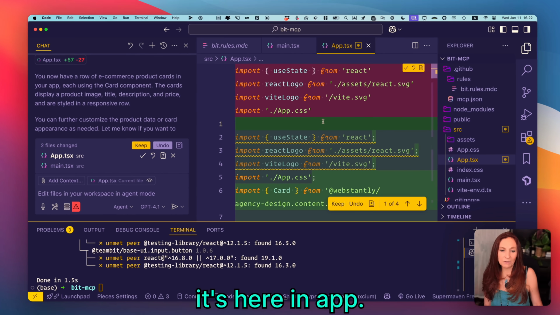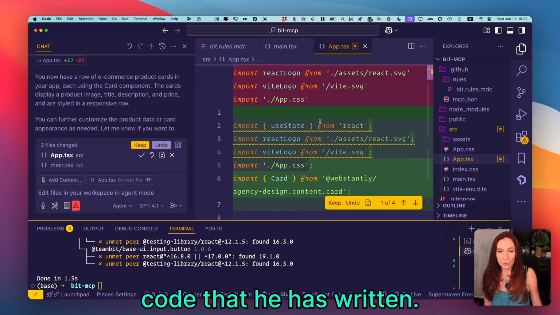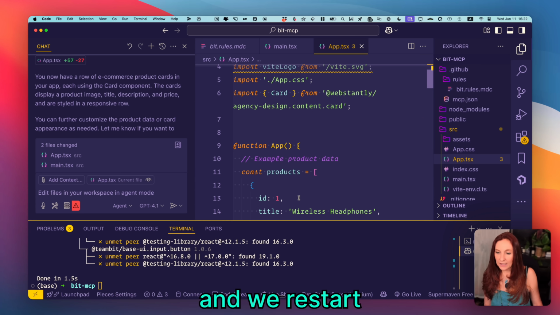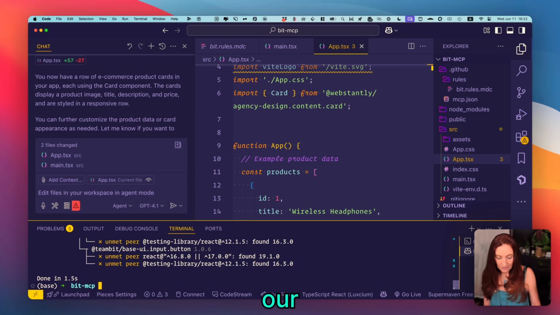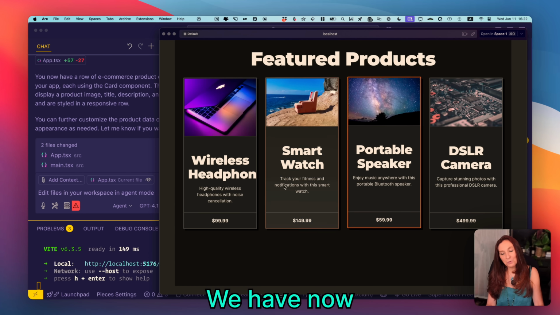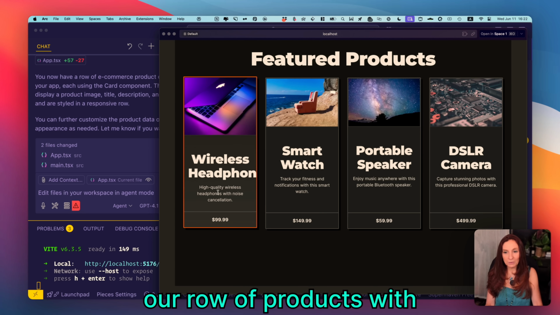So okay, it's here in Hub. Here we have all the code that he has written. We keep and we restart. Okay, so look at this. We have now our row of products with images.